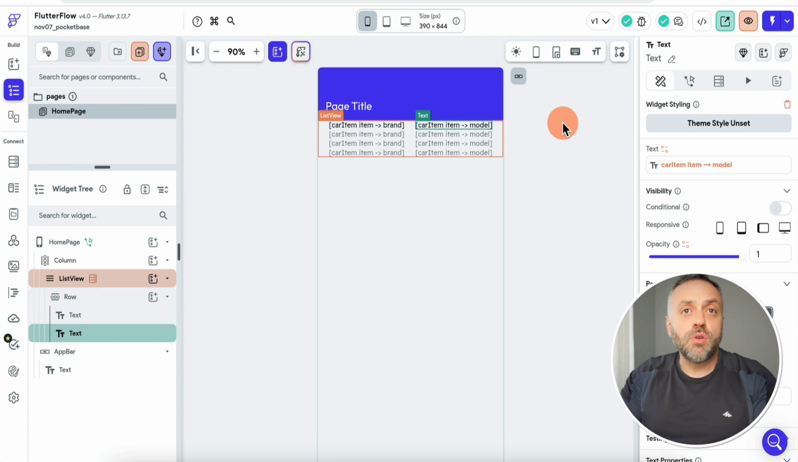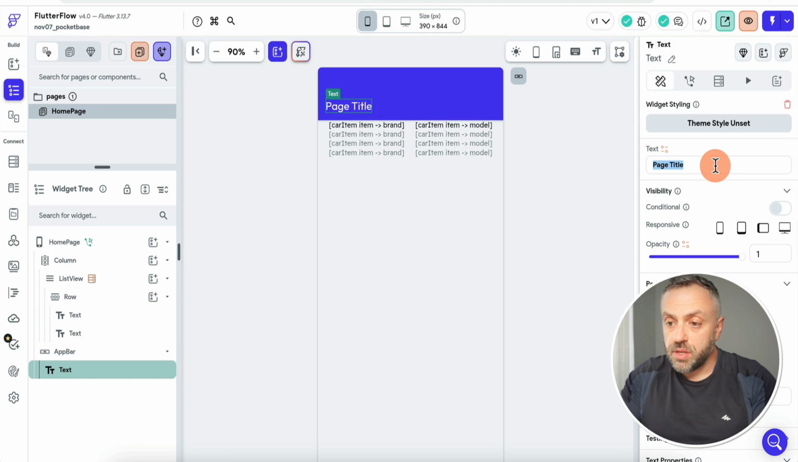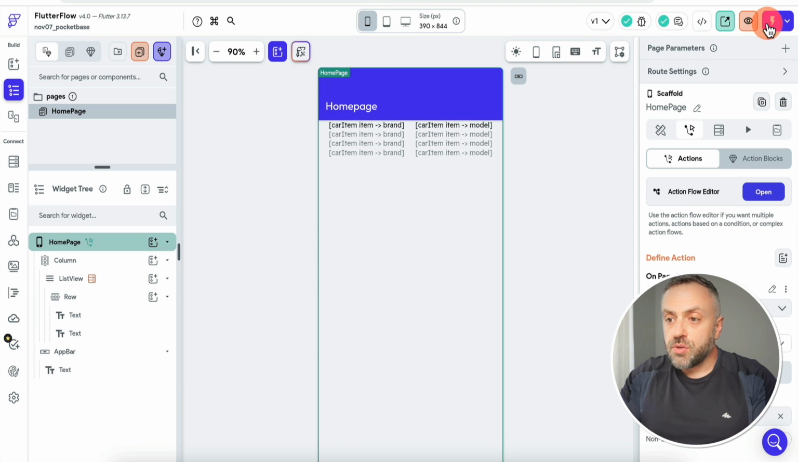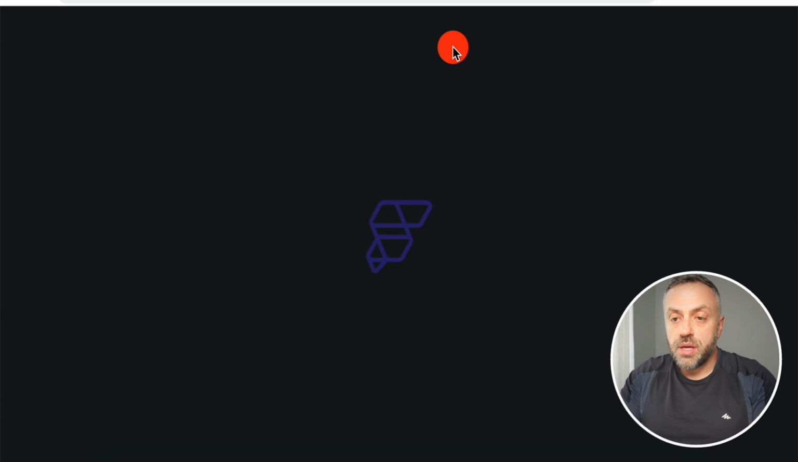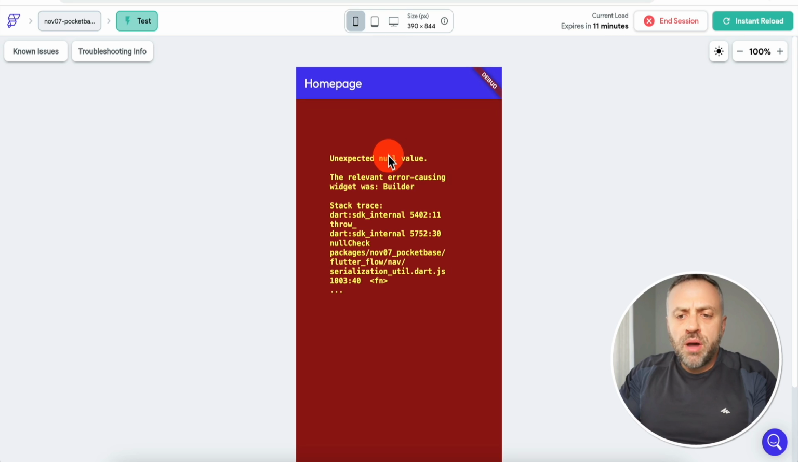Okay. Now let's go ahead and run this app and let's see if it works. Let's just rename this homepage here and let's go ahead and execute this right here and hopefully it will work. Let's see. Now, when we run the app for the first time, we get an error here, right? We get this red screen of death and it's telling us unexpected null value, the relevant error causing widget was builder. And so why are we seeing this error?